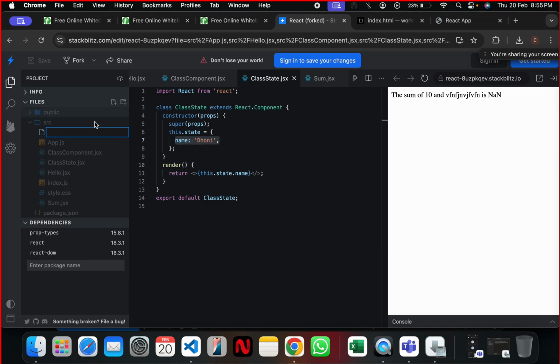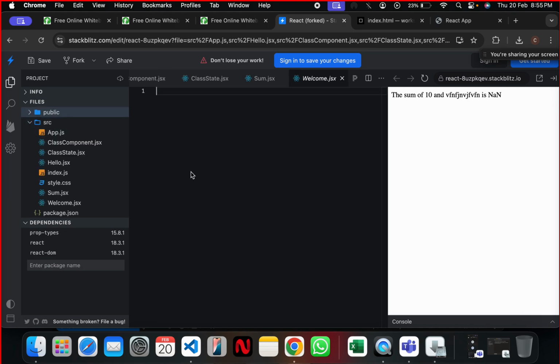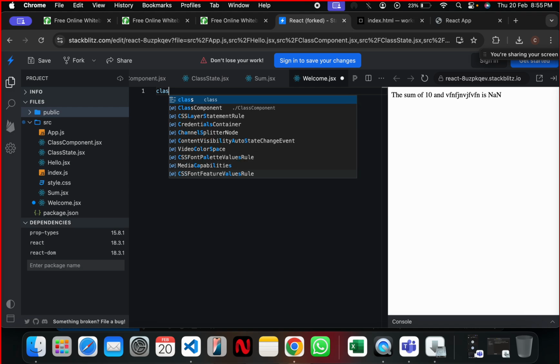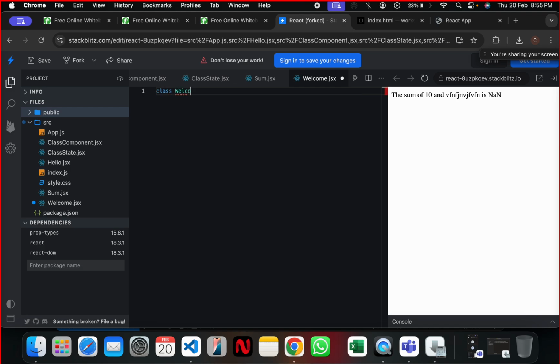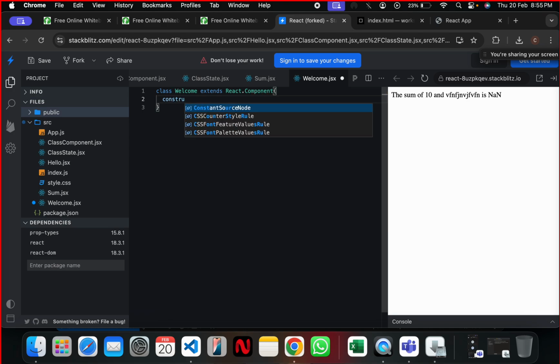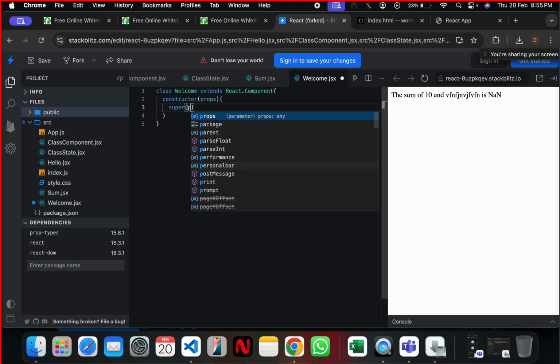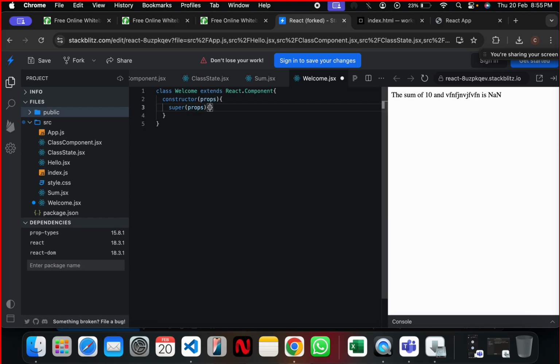I'll create one component called Welcome, that is JSX, and here I will create a component. The Welcome component extends React.Component. Here I will use the constructor, and I will use props, and parallelly I have to use the super keyword. If you don't use the super keyword, it will throw undefined.